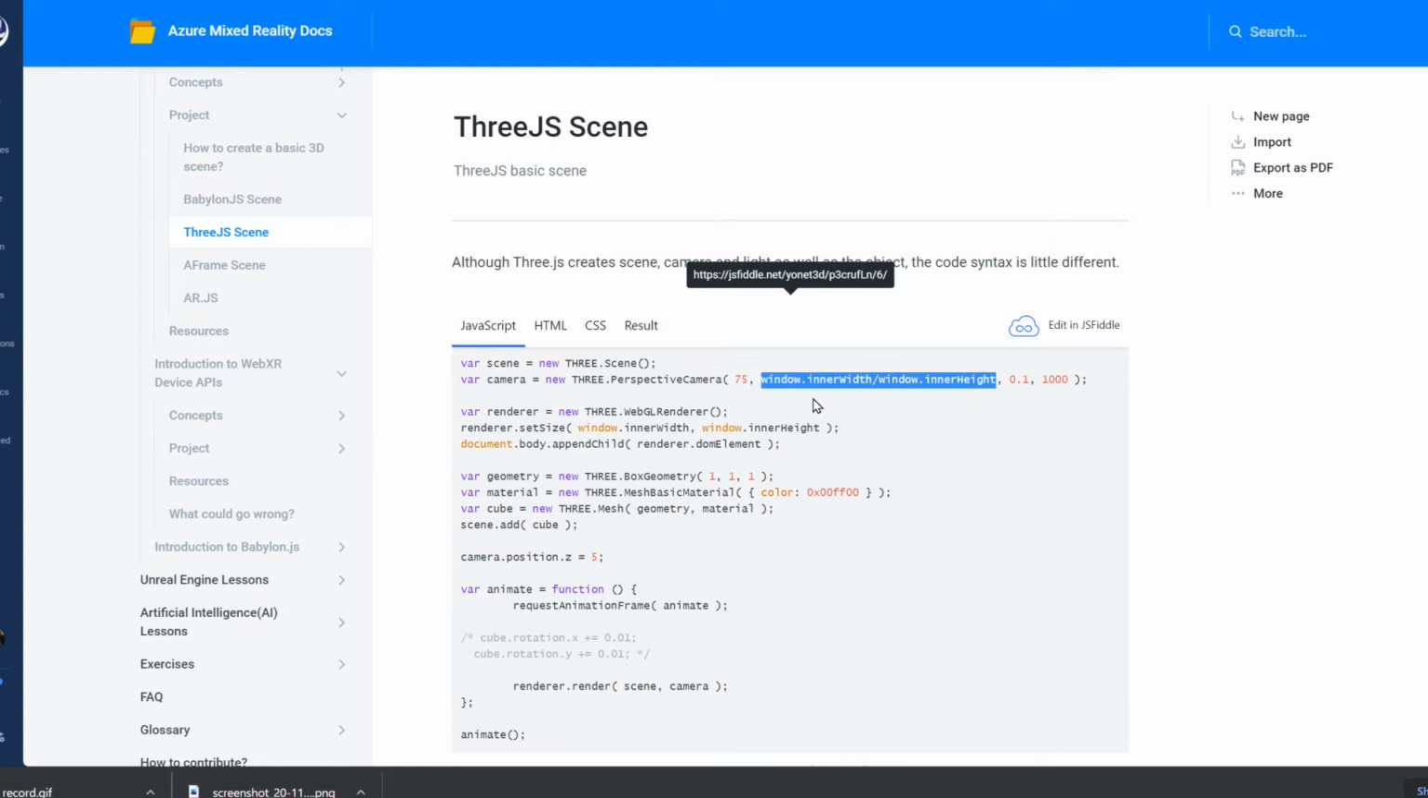This is the aspect ratio. This means that the camera is going to capture in the same aspect ratio of your canvas. This is good. So you can do window inner width divided by inner height. You could do half of it or multiply this value, but it has to be the same ratio as your canvas, basically.